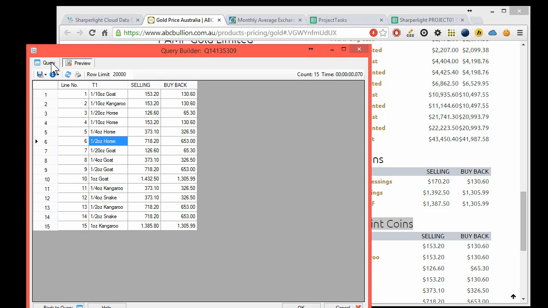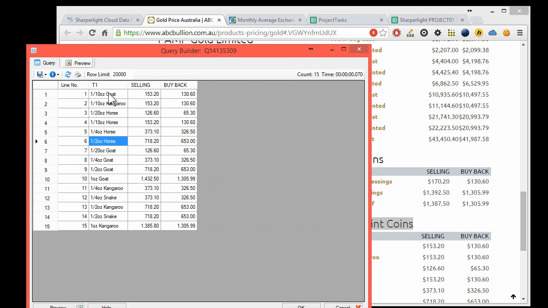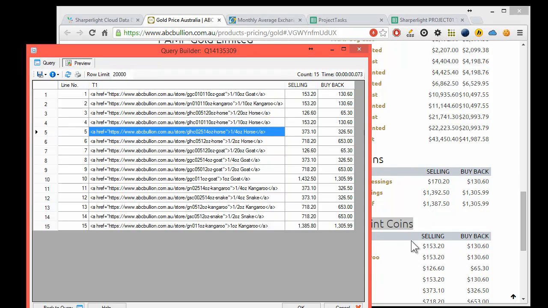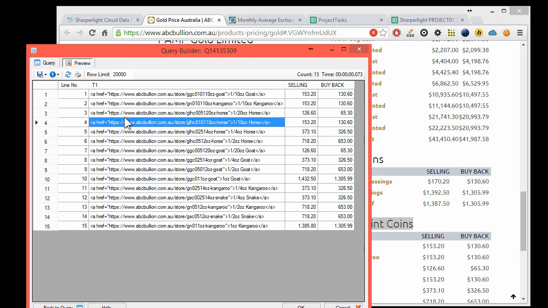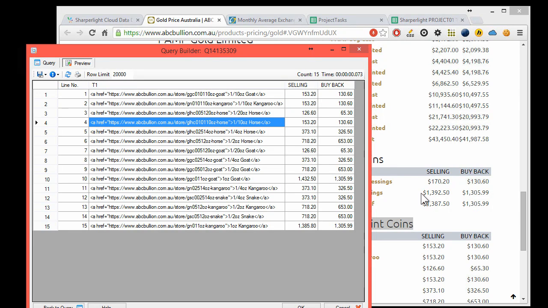Let's have a look at the options again, and you can see here there's one called Clean Data. Now, by default, Sharperlight will try and clean up the table results to remove HTML tags and turn links into something that you can analyze. So if we turn that off, we can get back to the raw data that's in that table. Let's preview it again, and you can see that those labels for the different coins are in fact links. So if I was to do an expression, I could preserve that link information and do a report where you could click on the actual coin and go back to the original web page.